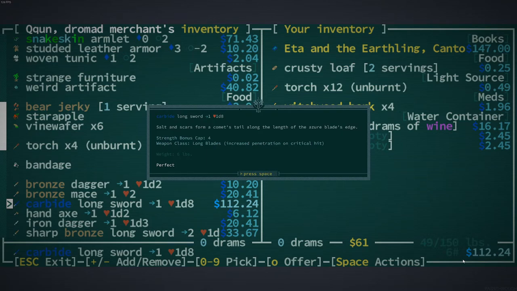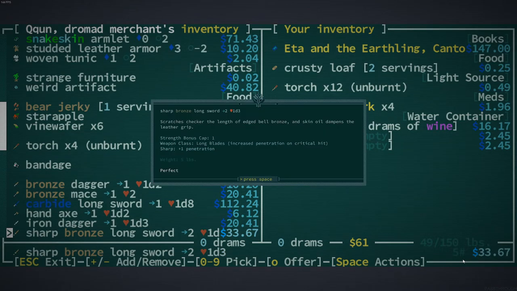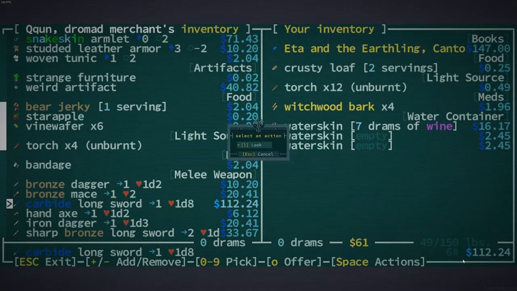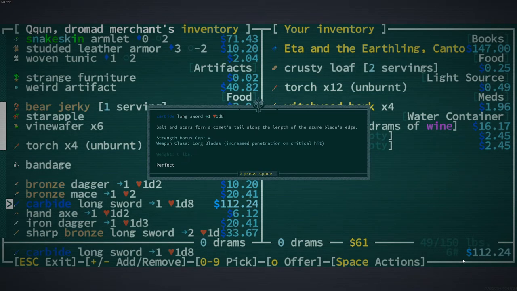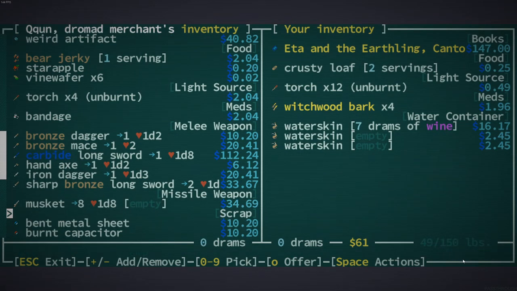See that metal right there? That's a step of steel. See, it deals 1d8. And if you compare it to, say, a regular, sharp, bronze sword, that's 2 and 1d3. See how much better the metal is? And strength bonus cap of 4, so you can apply up to 4 damage to it, and it's a long blade. Those scale off strength, can get a smooth bore gun.